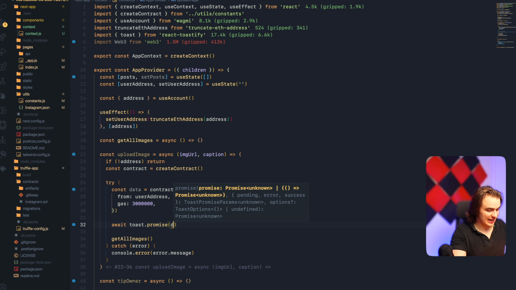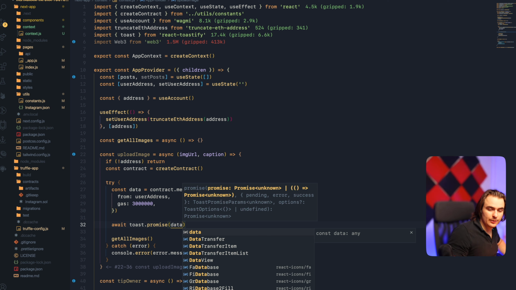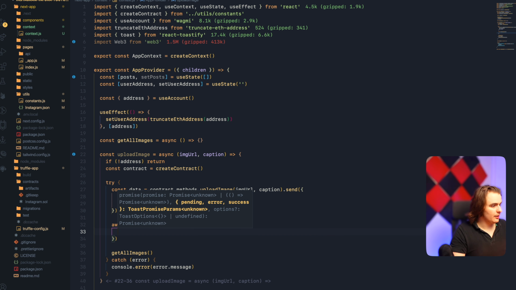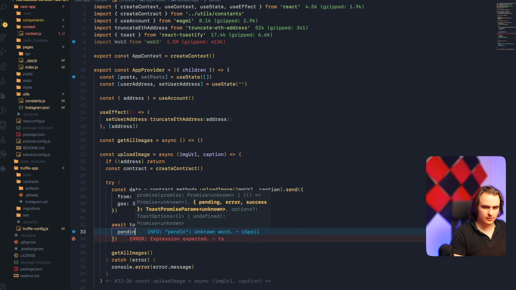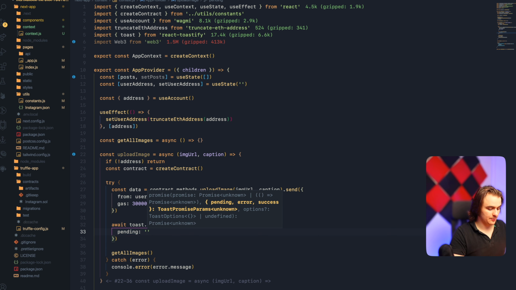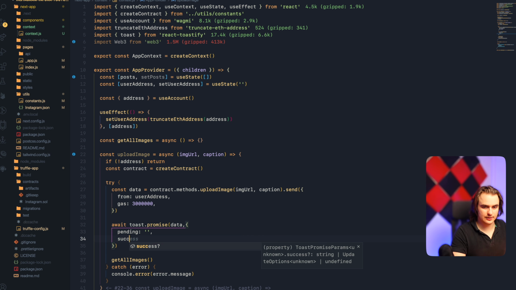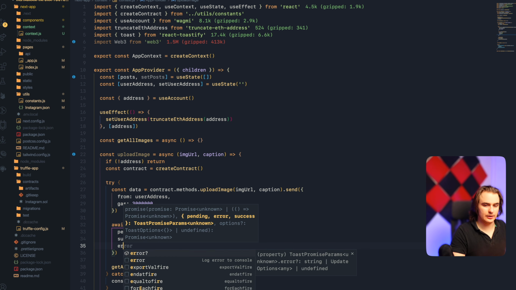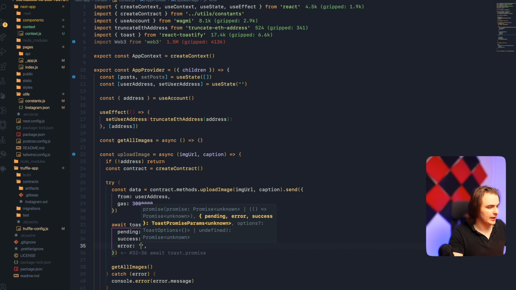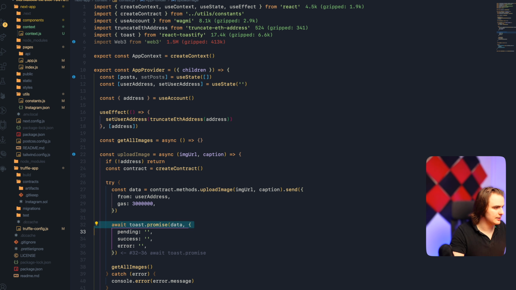we're going to say toast.promise, and then pass in data, which, by the way, is going to be a promise because the contract method is returning a promise. And then here, there's going to be 3 options. There's one when the promise is pending, another one when the promise has resolved, and one when there's an error. So these are the 3 cases. And then you can just pass in strings.